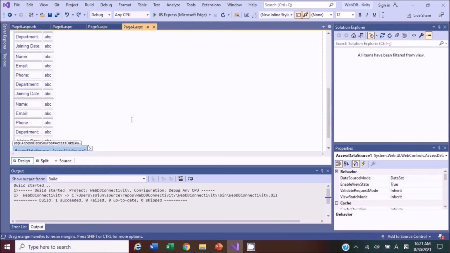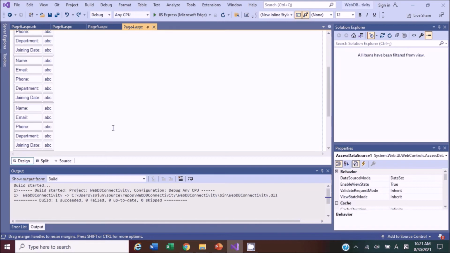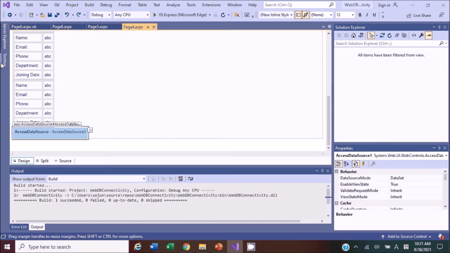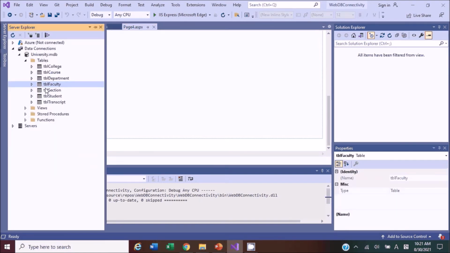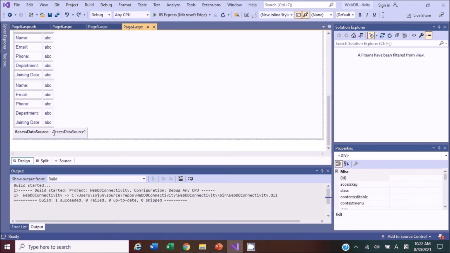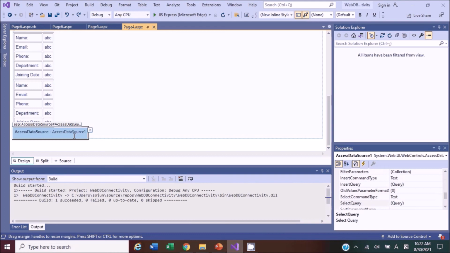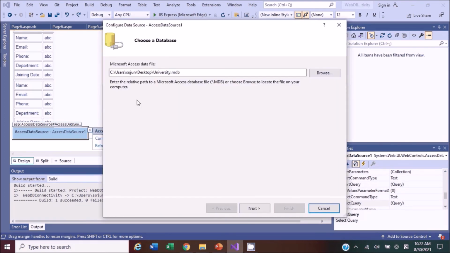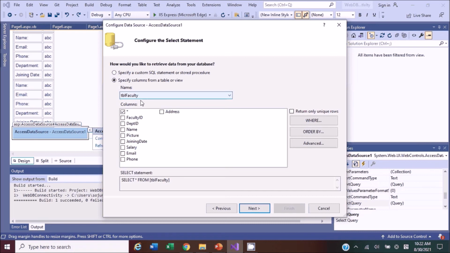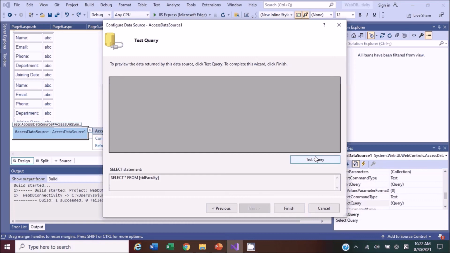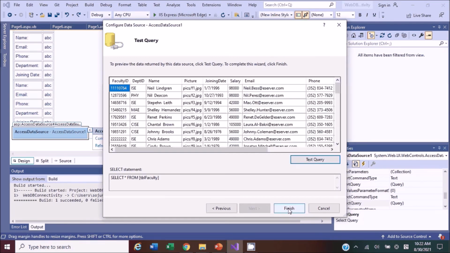access data source. And as you know, in this version 2019 we don't have the access data source in the toolbox, so you can directly go to this database and drag and drop the table here, so that you can have a table form as well as the access data source, and then you can delete the grid. Okay, and then if you choose configure the database, definitely you can choose this table and then select everything. So finish. Okay, after you test the query, you can click finish here.